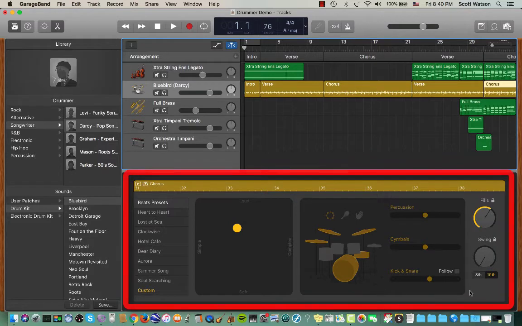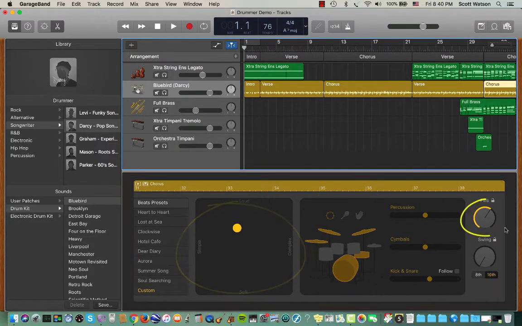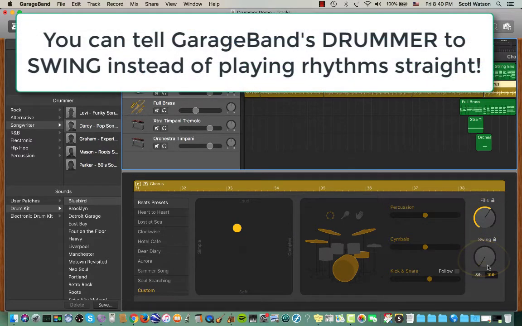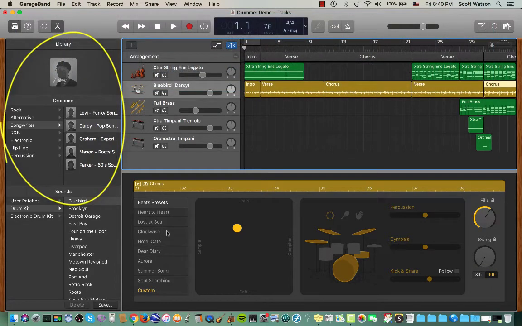Also, there's an area down here where we're going to choose different parameters, what instruments we want to play, how complex we want them to play. Do we want fills? Do we want it to swing? Do we want to subdivide eighth notes, 16th notes? There's a lot of parameters you can choose, but the first decision is to choose which drummer you want to use.